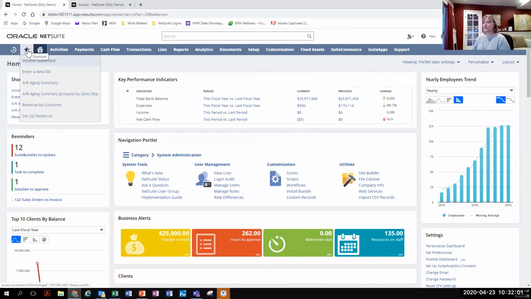This little star up here is also the shortcuts. So some people prefer to not use the real estate on their home dashboard for the shortcuts, and they just use the little star here.